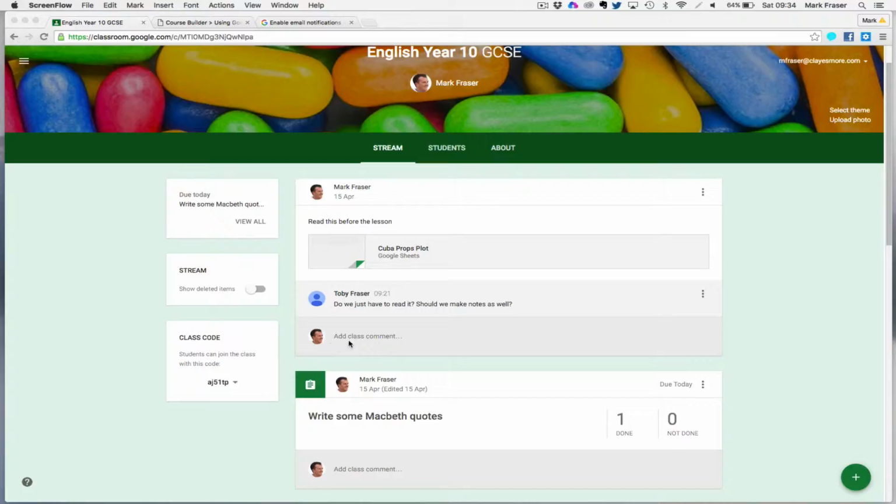Now, you can add a comment as a member of staff, but equally the pupils can ask questions or make comments. And you see here this student has asked a question. Now, other pupils who are in the stream could answer that if they know the answer, or of course I could answer it if I happen to be in the stream.